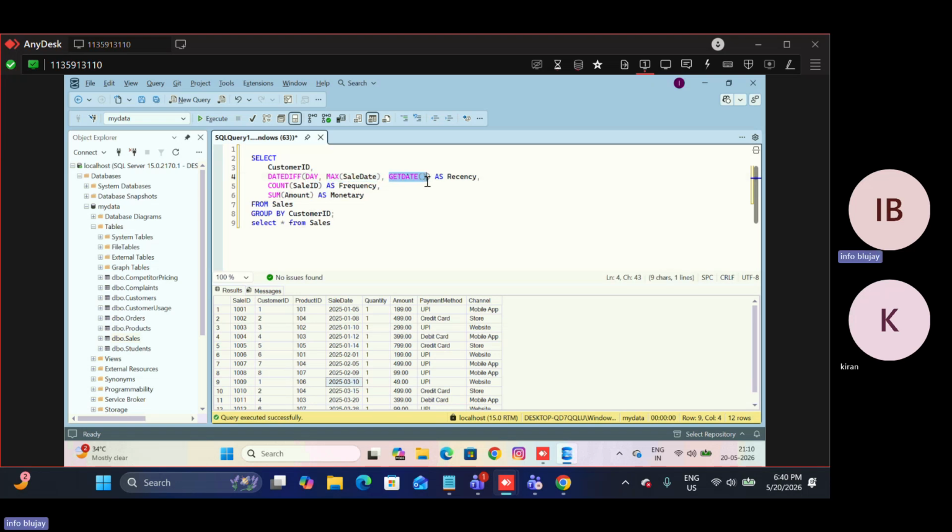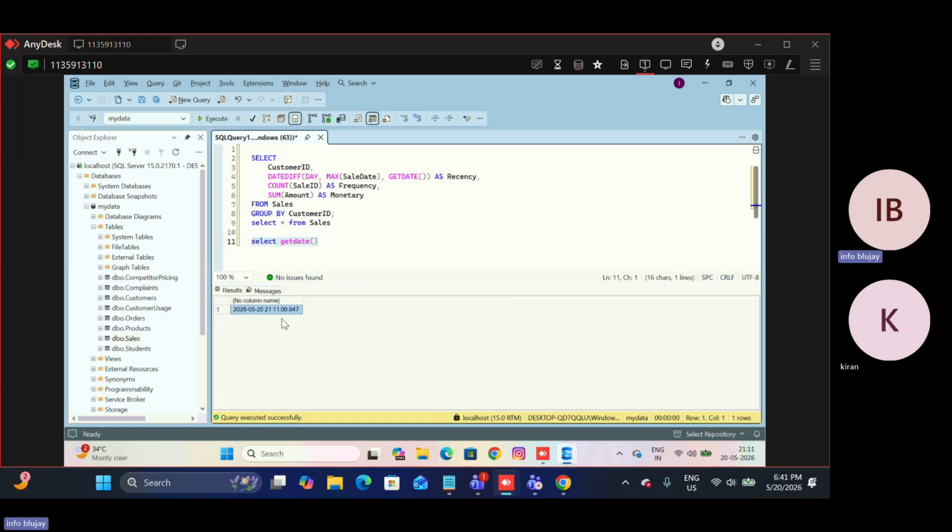GETDATE will return the current date. If you want to check what it gives, select GETDATE. You see it will give the current date and time. Now you see it giving me the current date and time.